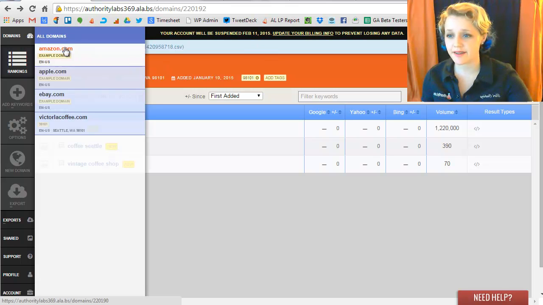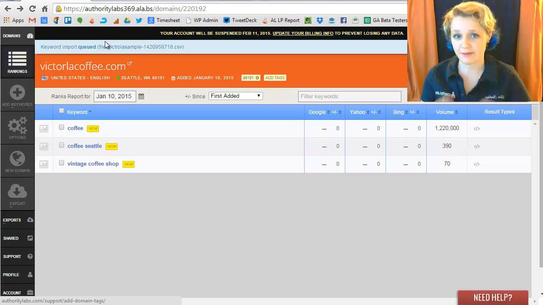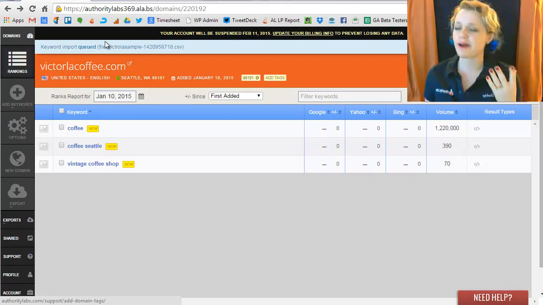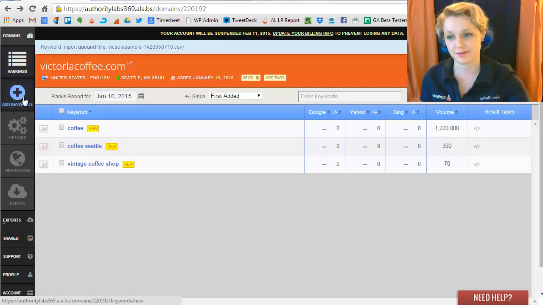Okay, cool. So you can see here that the keyword import is queued, and it even says our file name, so we can make sure that we imported the right keywords. And we can come back to this later. It's probably going to take about 30 minutes, but again, sometimes it takes up to a few hours. So I just come back and check in an hour, and it's usually up. But it depends on how many keywords you uploaded and how hard the tool has to work.